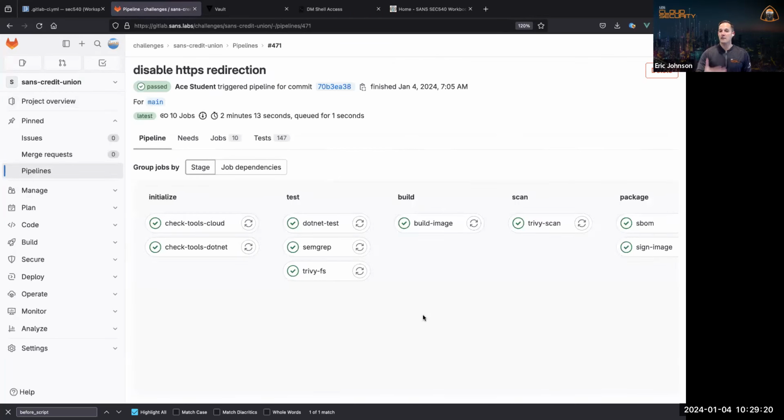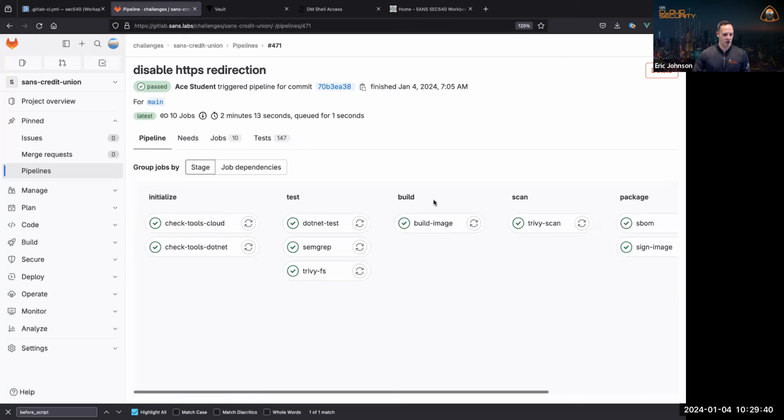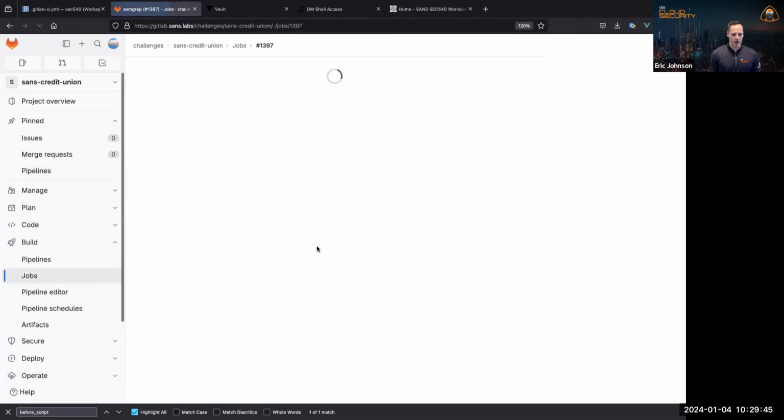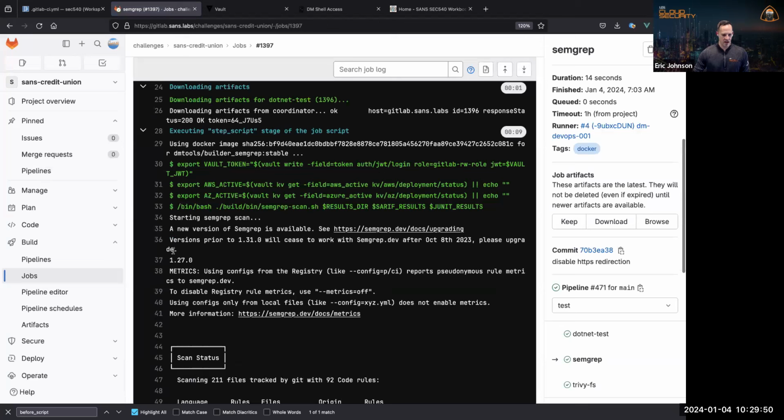So here's the high level view, the visual view of what all that YAML actually does. You can see, or if you remember, I've got a number of different stages for initialize, test, build, scan, package. Eventually we'll deploy it. So I'm doing a whole kind of supply chain container exercise in here. But the one that I just showed you was in the test stage. There's the Semgrep job, and you can open that up and view the output. And here you can see us actually invoke the Semgrep scan. So there's the call to semgrep scan.sh.